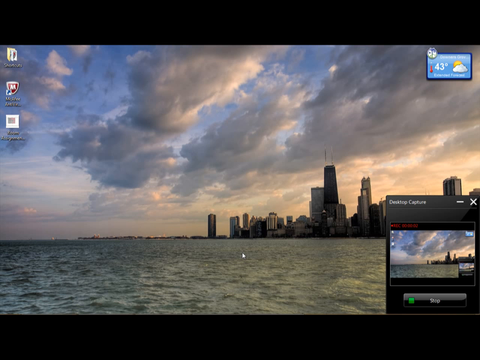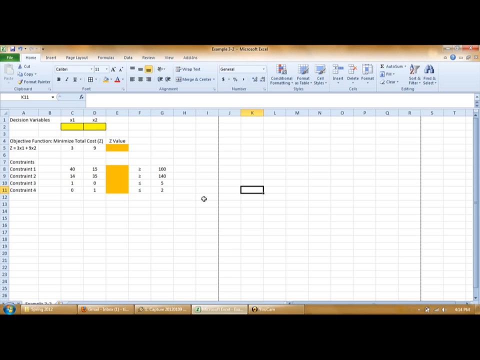Alright, so this is an example of linear programming in Excel. This is example 3-2 in the textbook, which starts on page 52. So the first step in solving this, opening up Excel, obviously you need to have Solver installed already, and that's available in another video.